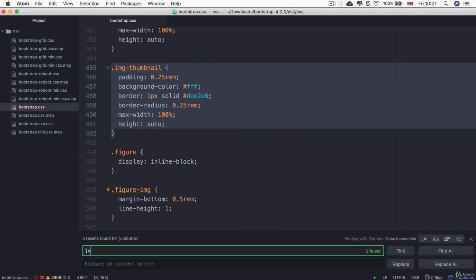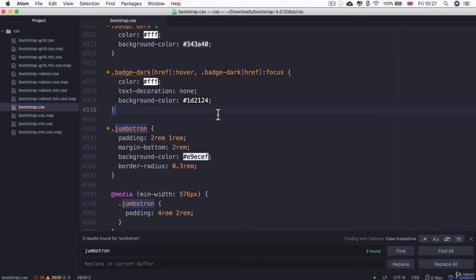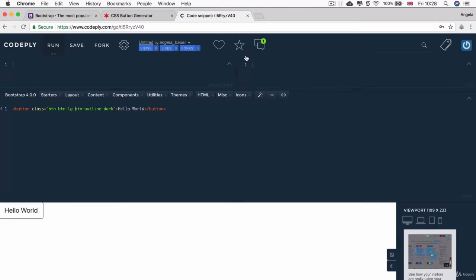I want to show you one of the components that you see a lot on Bootstrap websites, and this is the Jumbotron. This is basically just a header for your website, and you can see that they've already specified styles, for example, the padding, the margin, the background color, the border radius, and all we need to do is just go into our code and add this class.